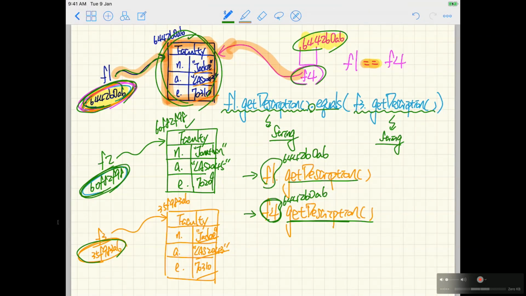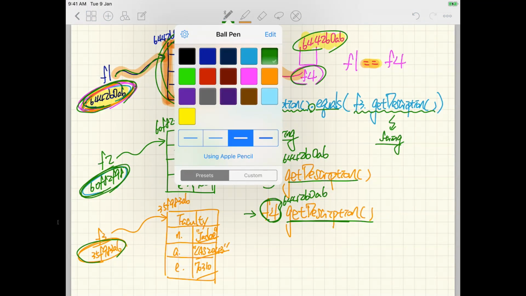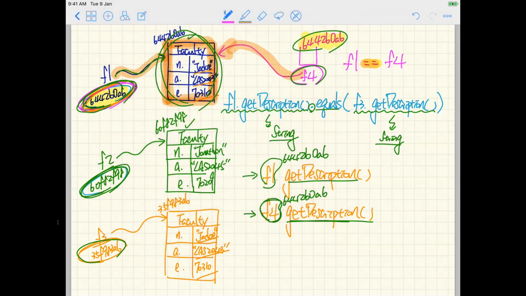Okay, so now this is what we have from the previous discussion. So now we know that f1 and f4 point to the same objects. But now what I have was this. I say f1.setName over here, and then I say here. Let's think about what's going to happen over here.